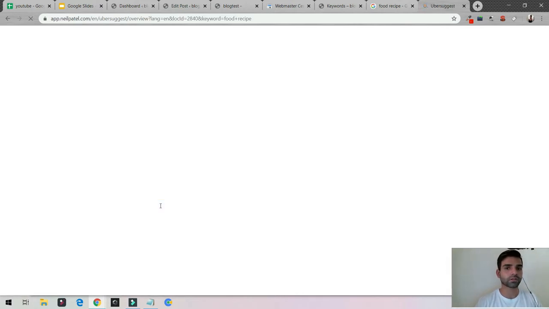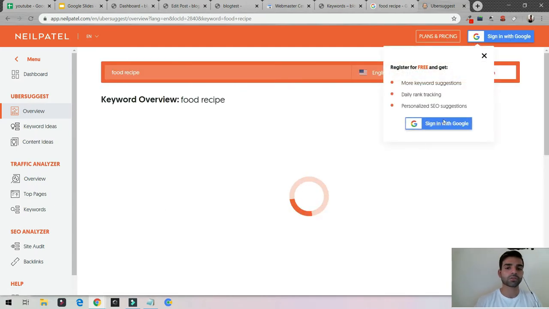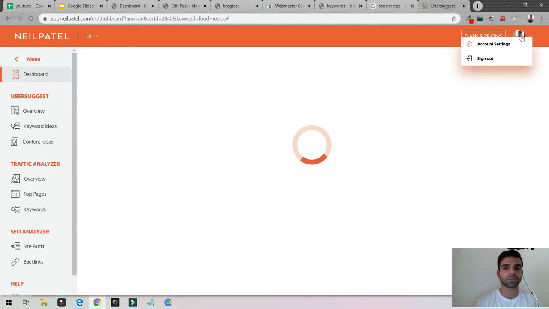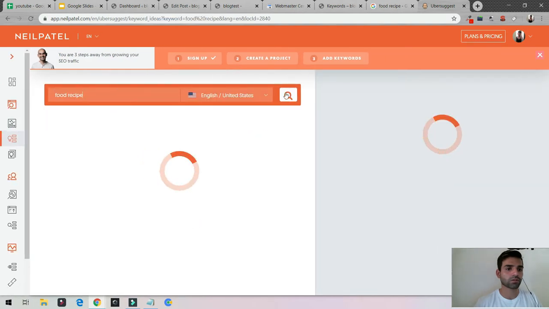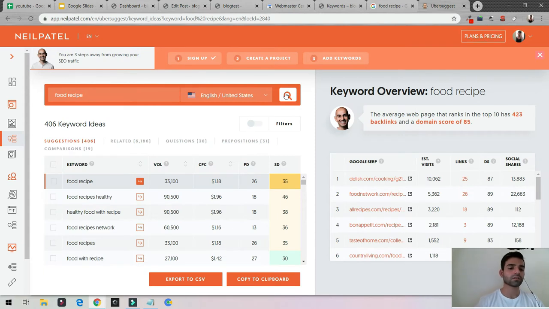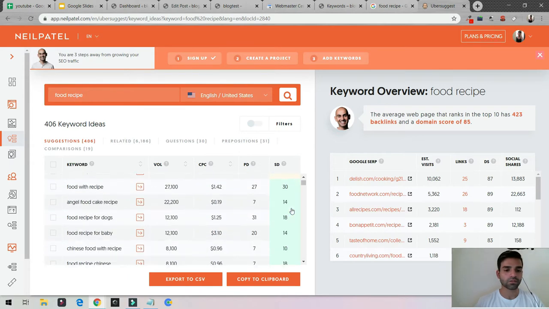Now it's searching. I'm just going to sign in with Google so it can give me more keyword suggestions. So I've signed in with Google. You can see my picture over here. Now I can go to dashboard, keyword ideas, and write food recipe. Once this is done, as you could see, SD means SEO difficulty. The higher the number, the more difficult it is to rank. So I would suggest always take something which is in green or below 30.